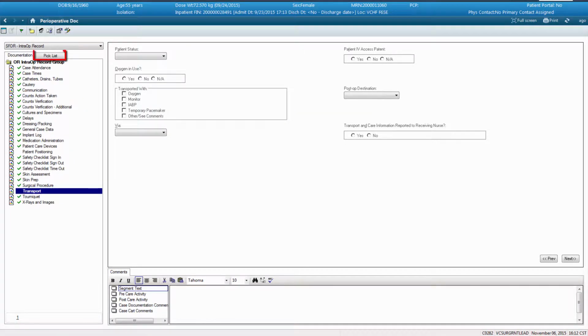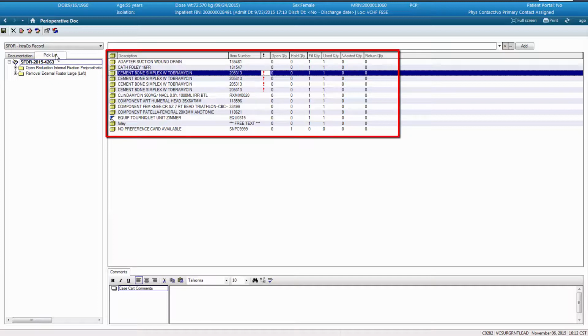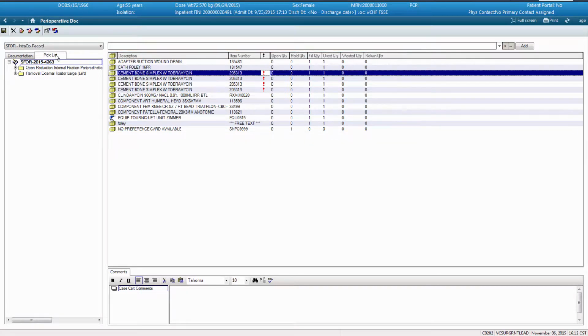Next to the Documentation tab, there is a second tab called the Pick List. The Pick List is where you will need to document all items that were used for the case. The physician or procedure preference card should populate the pick list with all the supplies typically used for that procedure. This list will be referred to multiple times during the case. You can toggle back and forth between your documentation and the pick list by selecting the appropriate tab.